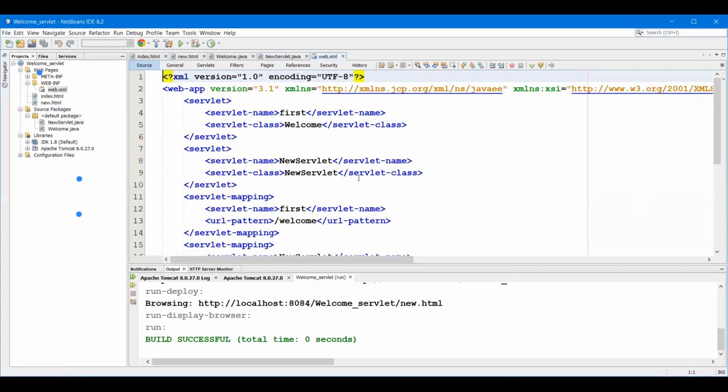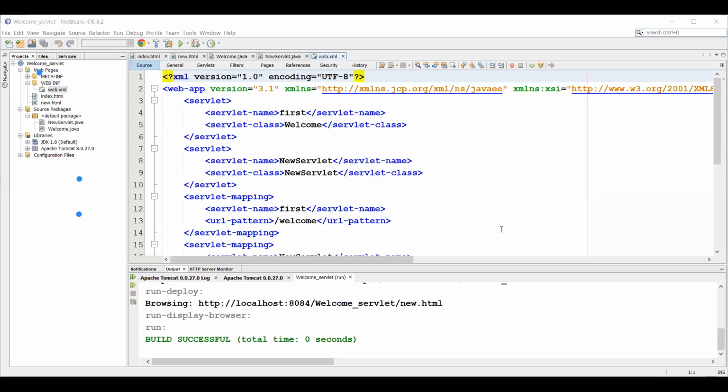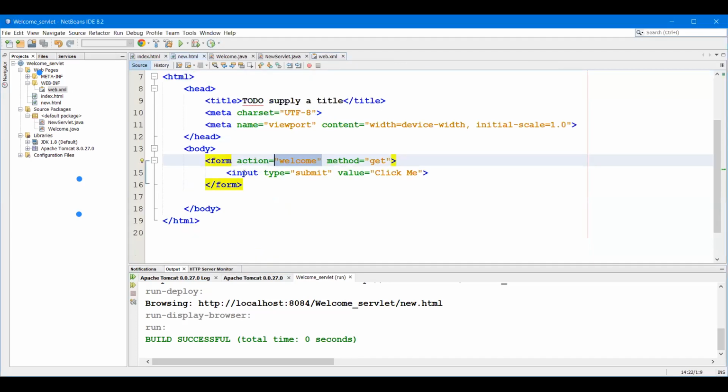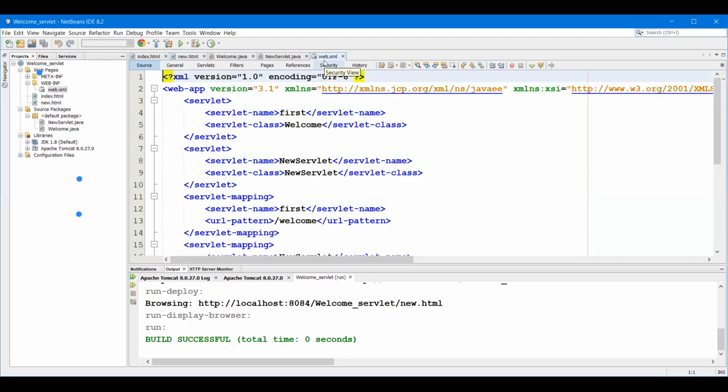Now you will understand. See, in this web.xml file, in our HTML file, when we click on the submit button, the control will come to the action. In the action, what is the URL we have given? Welcome is the URL we have given. Now immediately the control will come to the web.xml file. So go to the web.xml. How is it going to work?